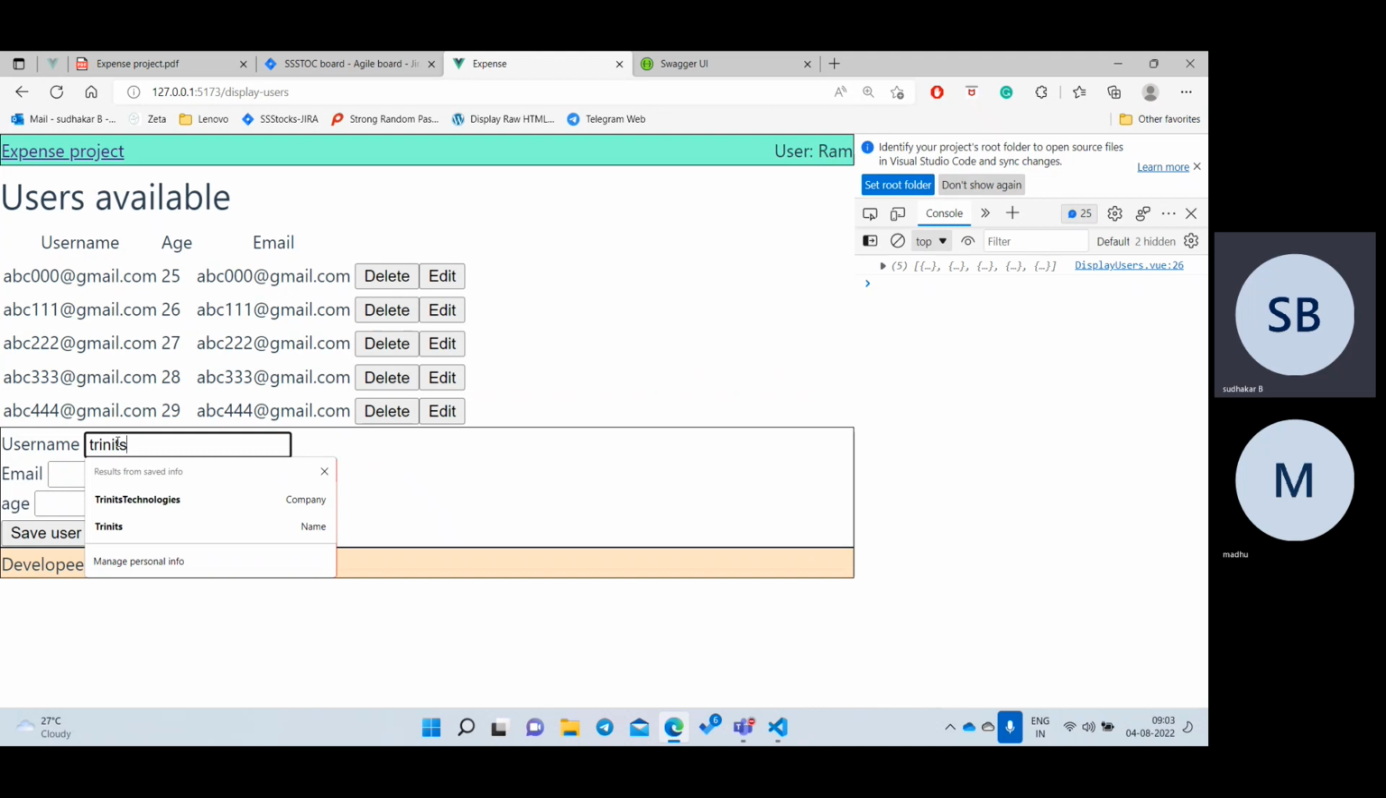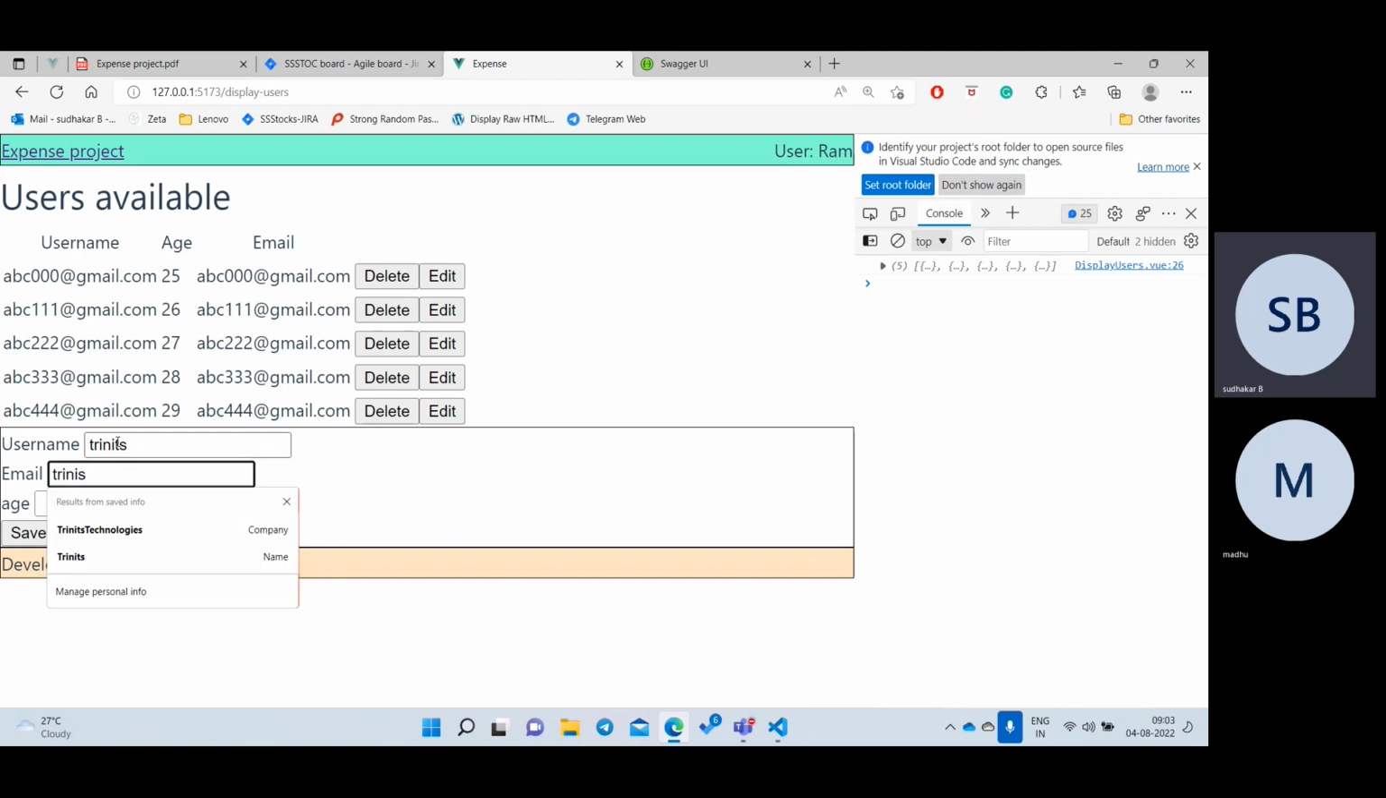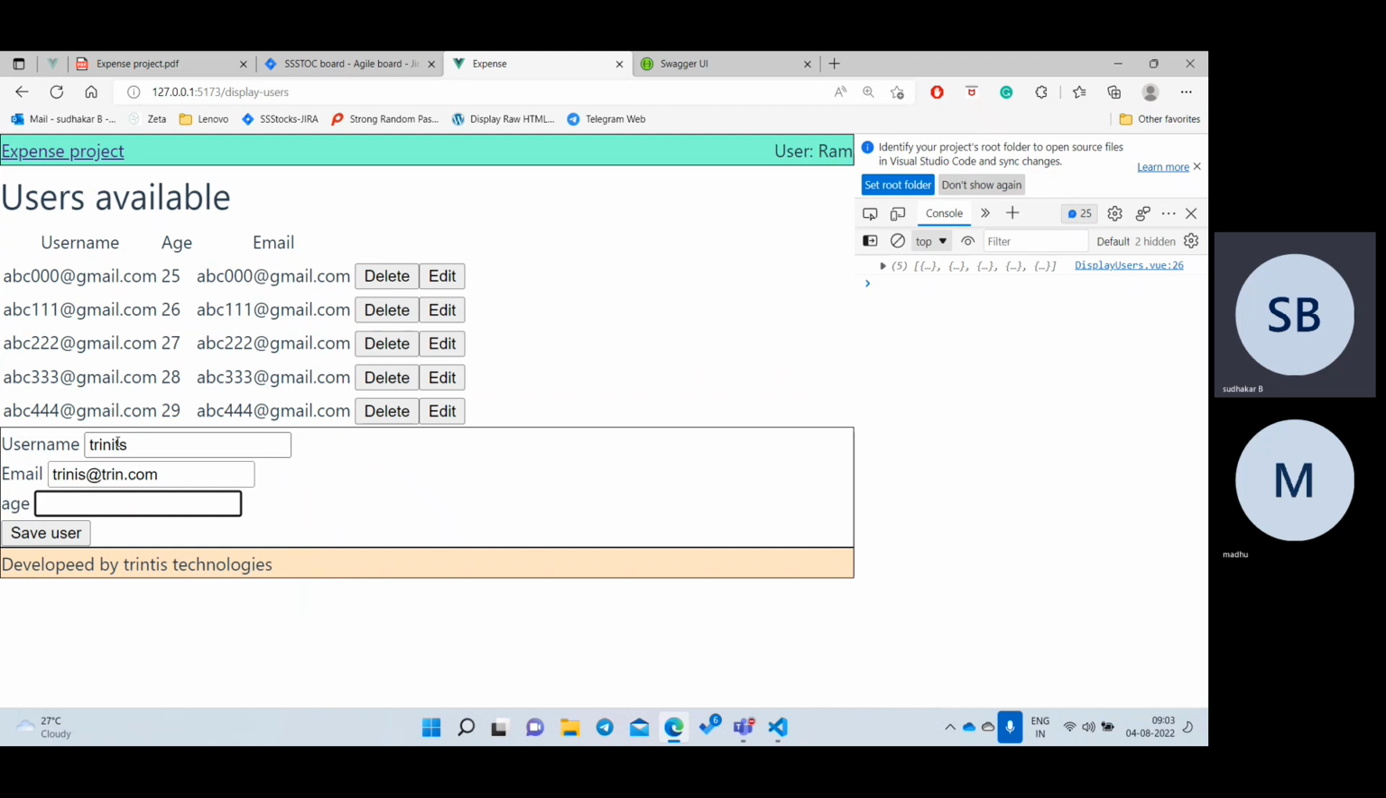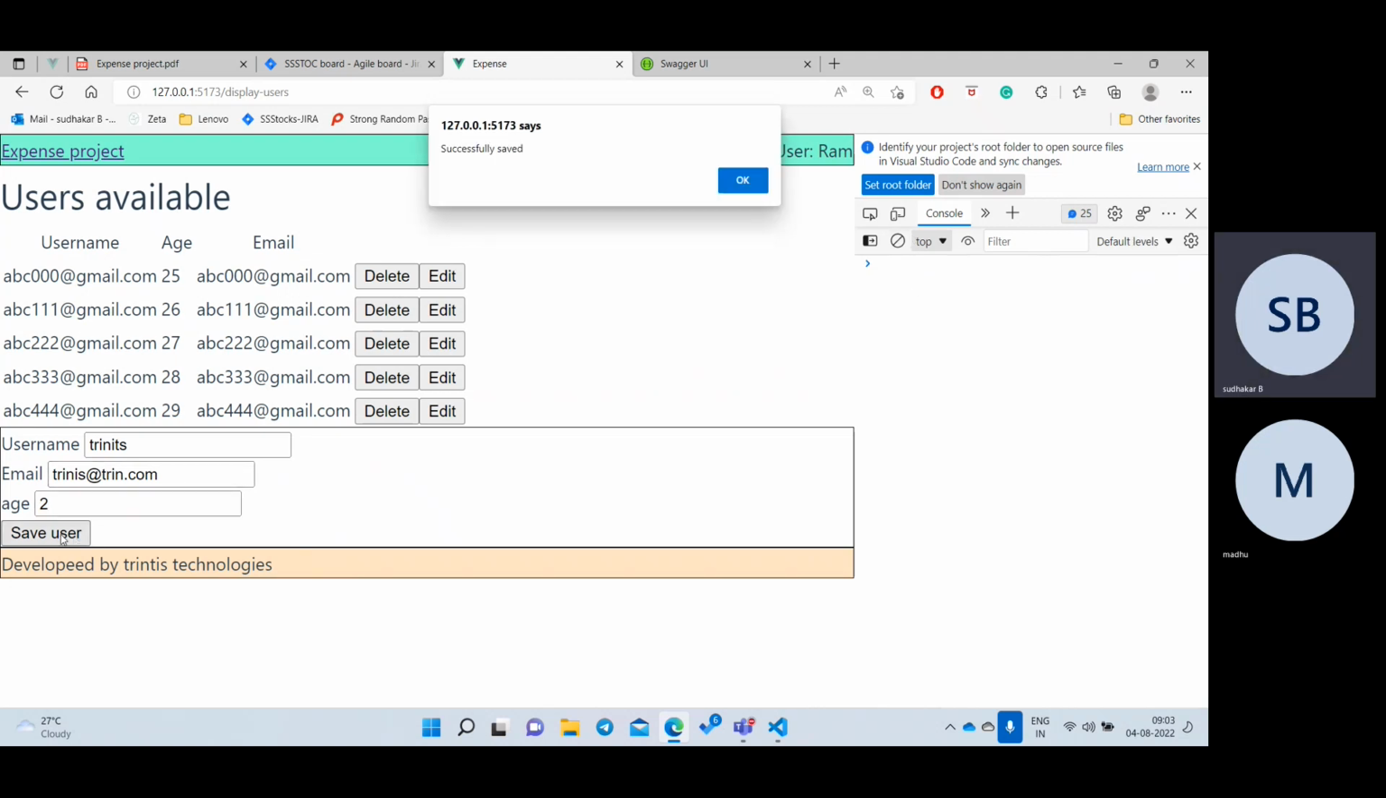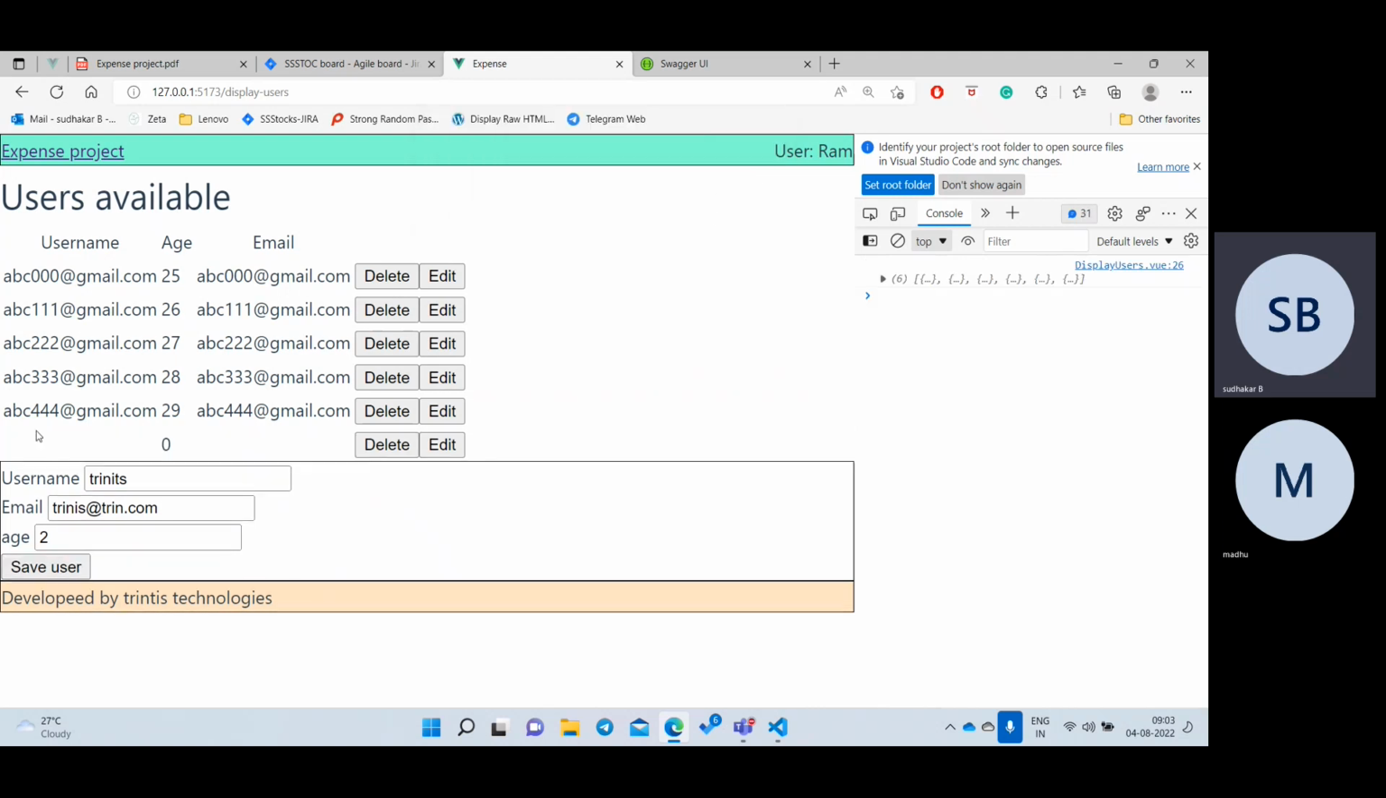I want to save. My name is Trinits. My email is trinits@trinits.com. My age is only 2 years. So now I want to save it. Let us clear here and check it. What it is saying, successfully saved, right? Let us click OK. And whether the data is saving it or not.